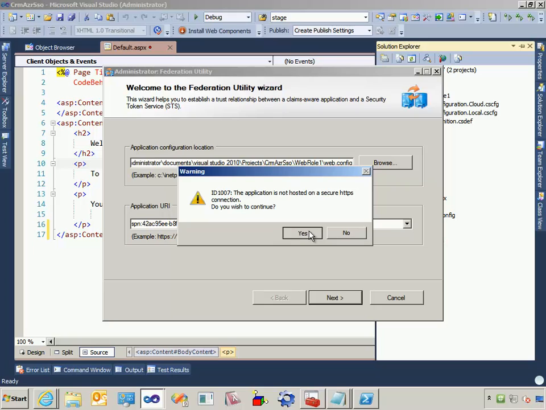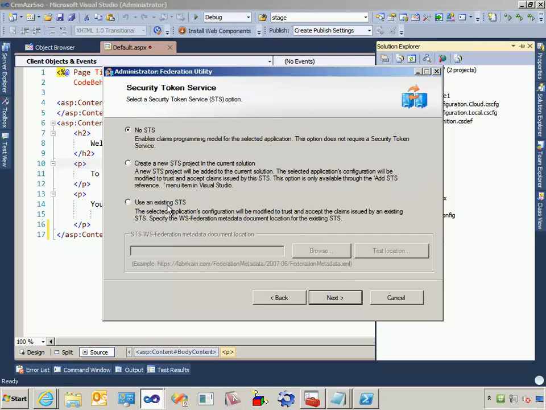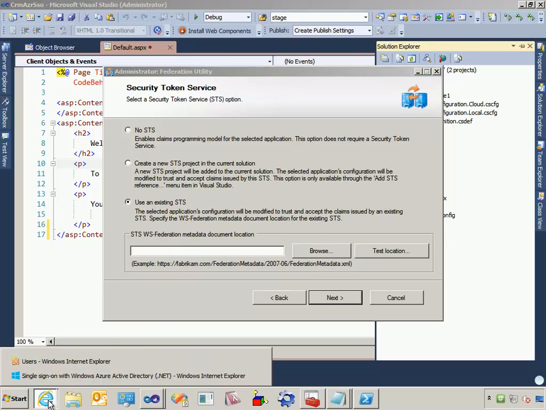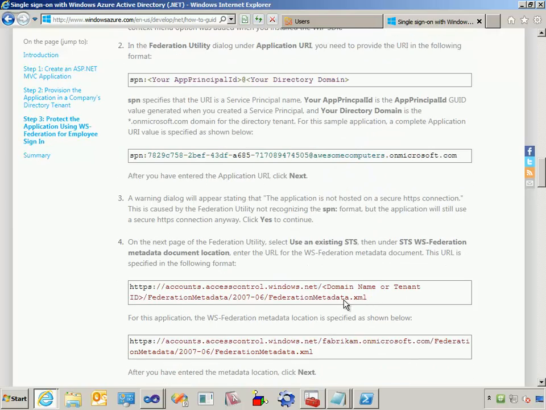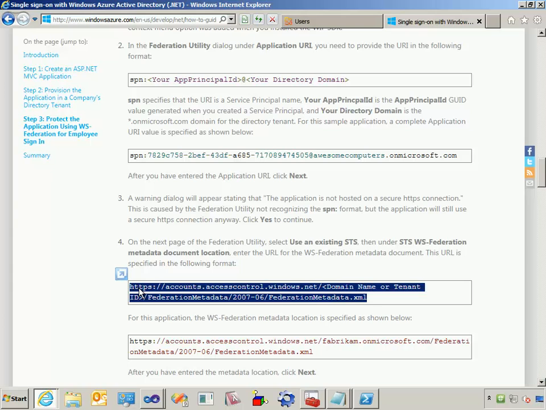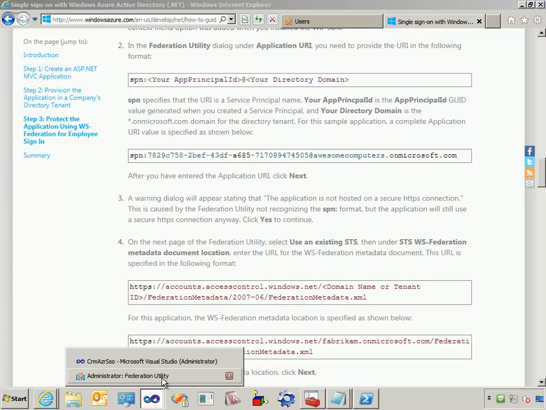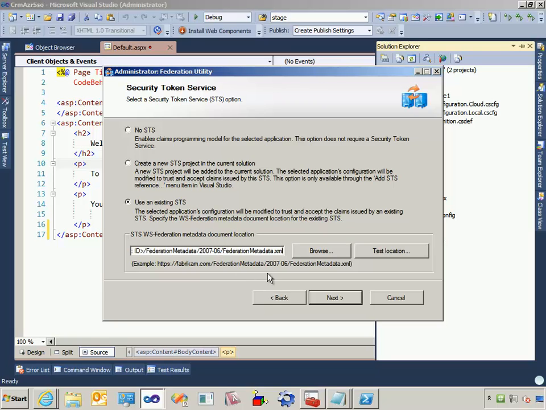Go ahead and ignore this warning for now. We're going to use an existing STS. And I'm going to take the string the instructions give us, so that's down here. I'm going to copy that. I'm going to paste it. Now, of course, what you have to do is you have to come back here, and where it says domain name, you're going to have to enter your domain. Again, mine is crmazrsso.onmicrosoft.com. Click next here.